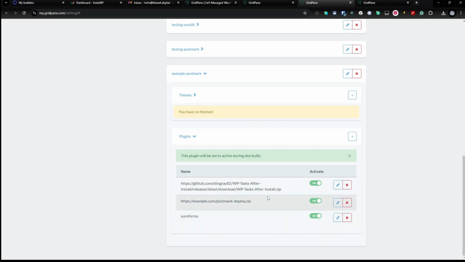So all this is going to deploy is my WP task after install, which does all the little bits and pieces that I want done for WordPress before I deploy it. It's going to deploy Postmark deploy, which all that does is fires up on activation, installs the MU plugin, then deactivates and deletes itself. It'll be gone. And Shoreforms, and the reason I'm using Shoreforms is because it has a relatively pretty email output. It's very quick to put a form together and test email for this video. So I'm going to generate two sites, Postmark and Email It. I'm going to deploy them, and you can see how they work.